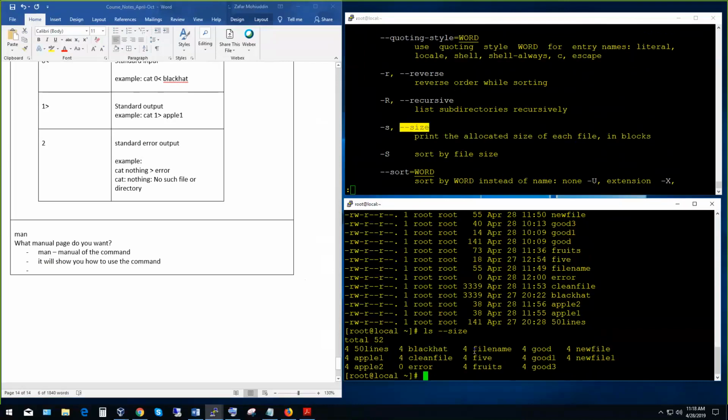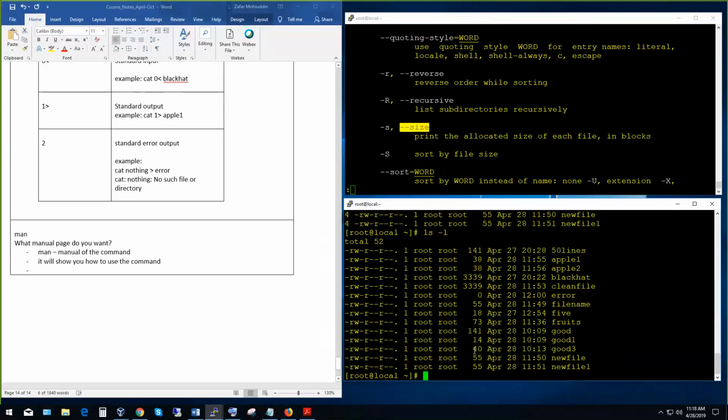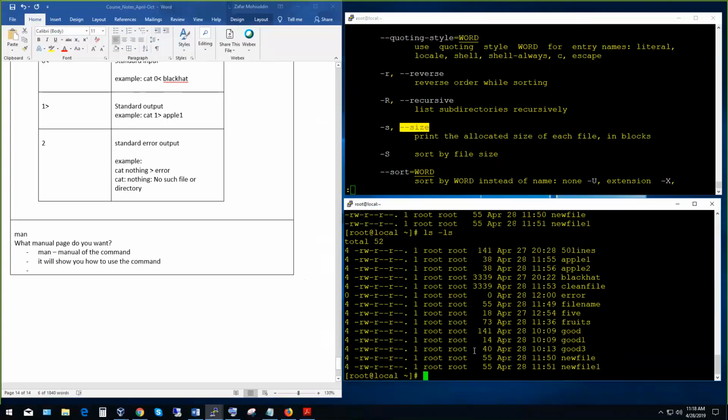Actually, there's a caveat here, Brother Zafar. It will give you the 50 lines, black hat. These are directories, right? So for directories, it will give you only the size of the directory, which is by default 4 bytes or whatever it is. It will not give the size of the content of the directory. Okay, well, you get the idea. There's a lot of things you can do. It's called manual pages, and you go in there and use it. If you're doing a lot of heavy scripting, you probably will end up using all these manual pages.